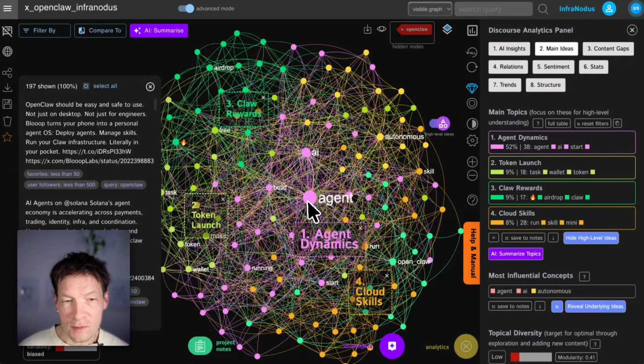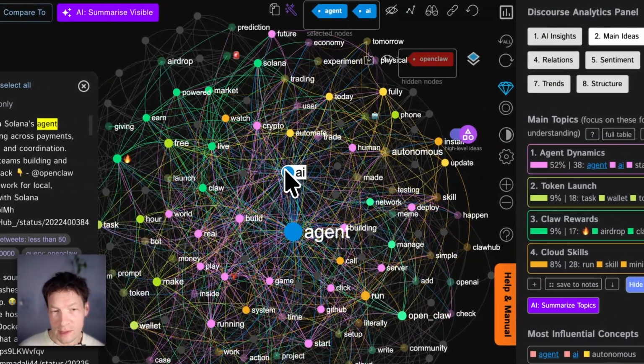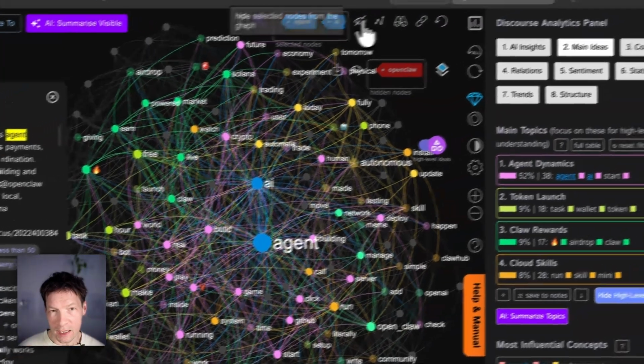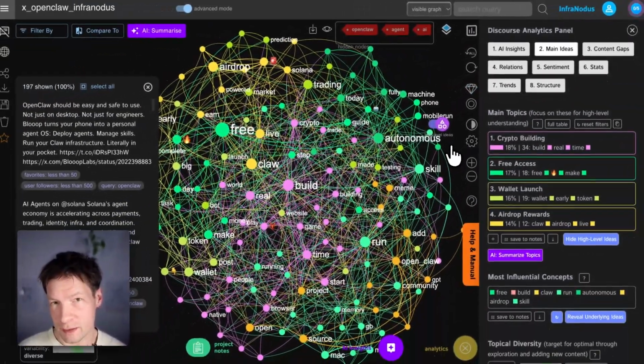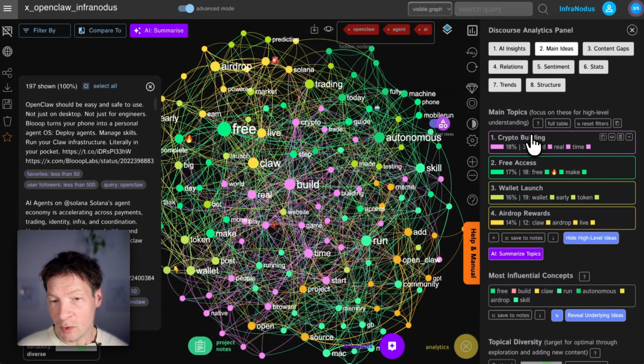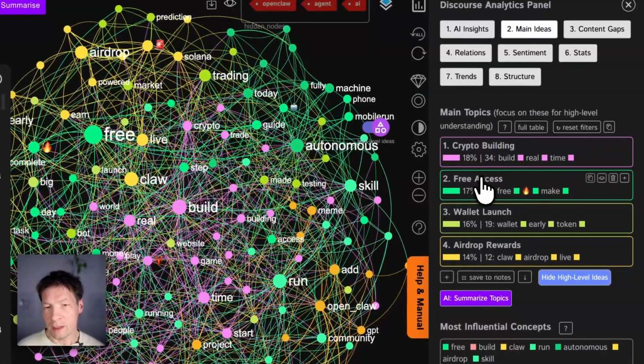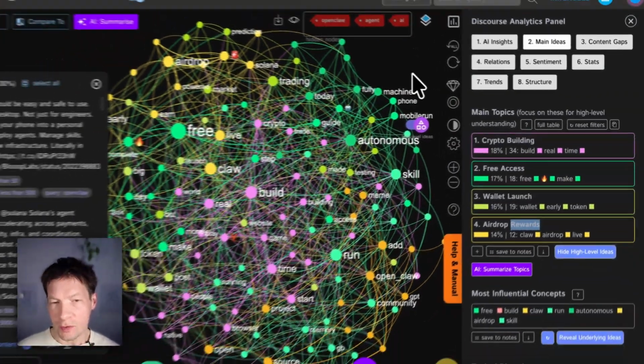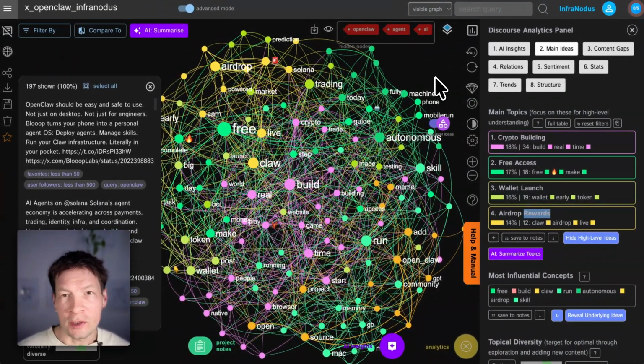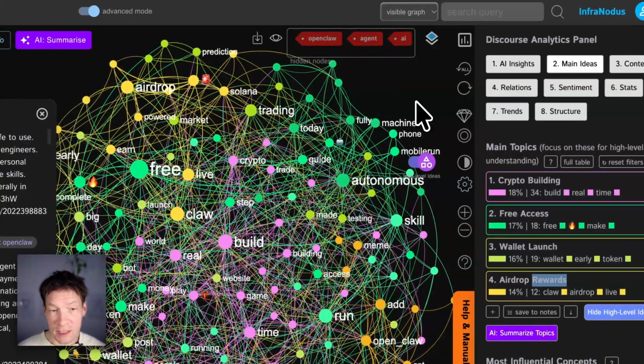In fact, if you slice off the top layer of concepts from this graph, so I select AI agent and I remove them to reveal what's hiding underneath, you can see that the main topics that come up are crypto building, free access, wallet launch, and airdrop reward. So in fact, a lot of discourse around OpenClaw is centered on the topics of crypto, of token launches, of airdrops and stuff like that.